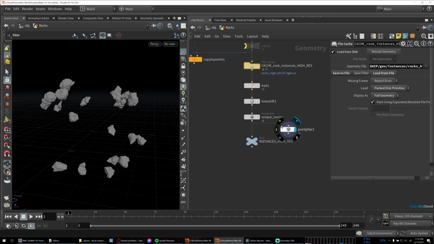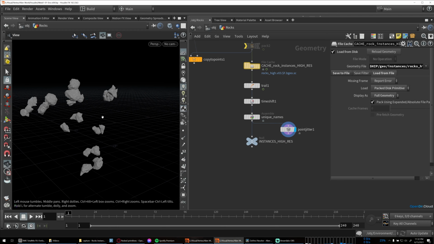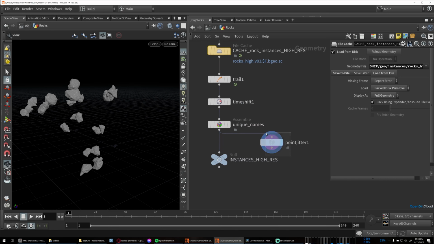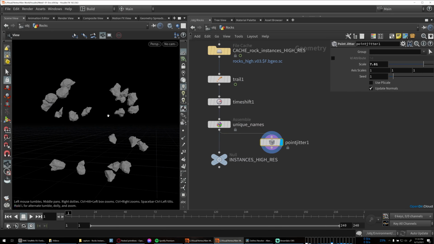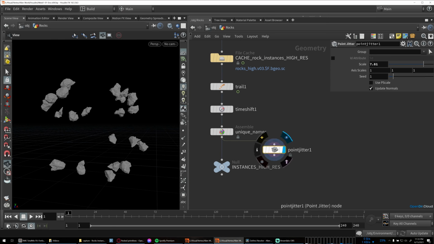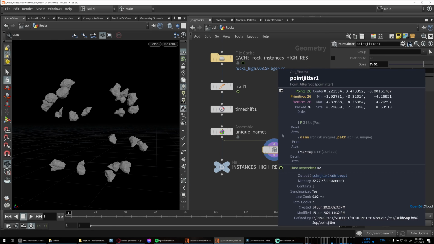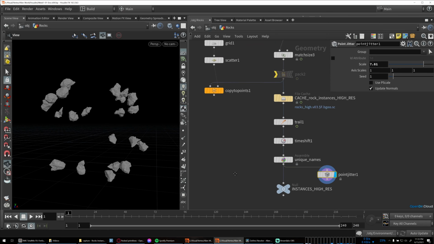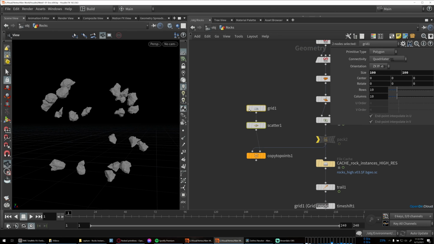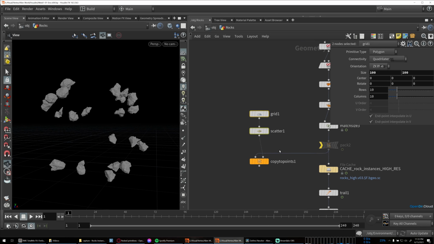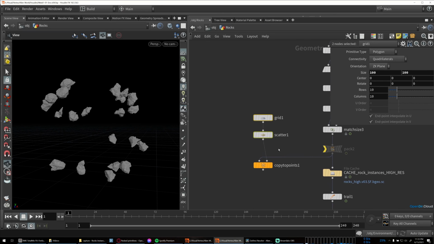Now I mentioned that we use transform matrices to define the positioning of all of these rocks, and that's only partially accurate. I used a point jitter to kind of move these packed disk objects apart so that we could see them more easily. That's because the point jitter just modifies the P attribute. And this P attribute is what is actually used to define the world space position of the instances without caring about the rotation or the scale.